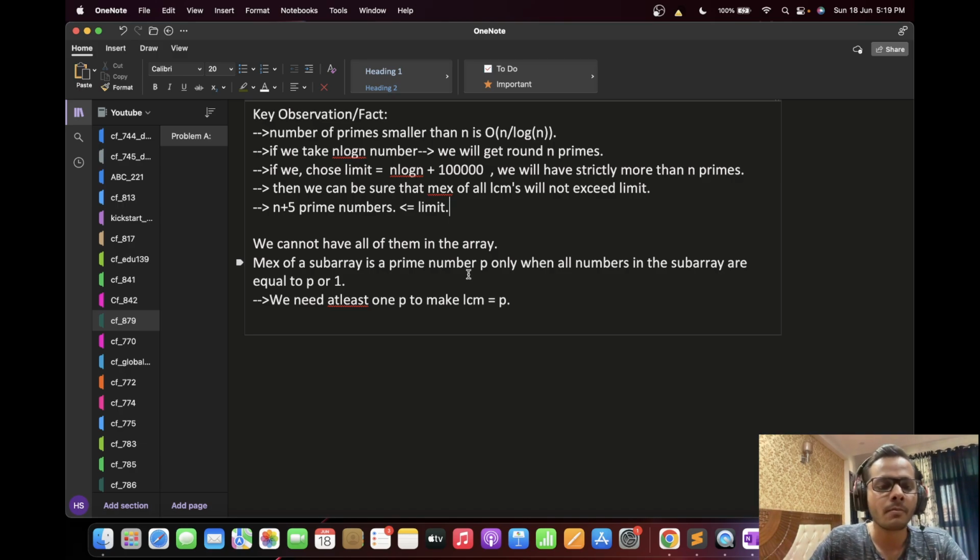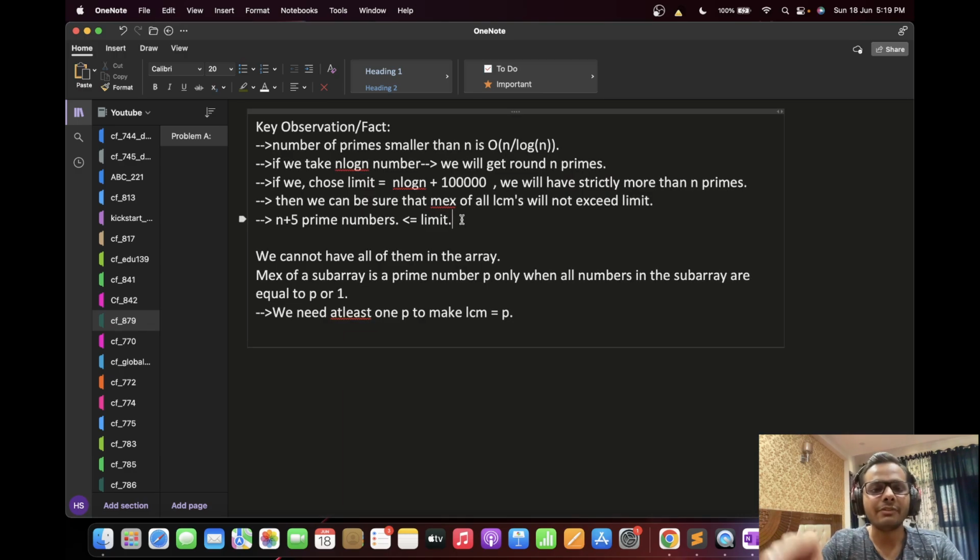Okay, cool. So I hope this is clear. So we have n plus 5 prime numbers. This is just some random number that I have taken. If we have n plus 5 prime numbers less than or equal to limit, then even if we have the first n prime numbers in our sequence, we won't be able to have the n plus 1th prime number, because we only have n numbers in the sequence. So we can take this as our limit, and the MEX of the LCMs of the subarrays will never exceed this number.